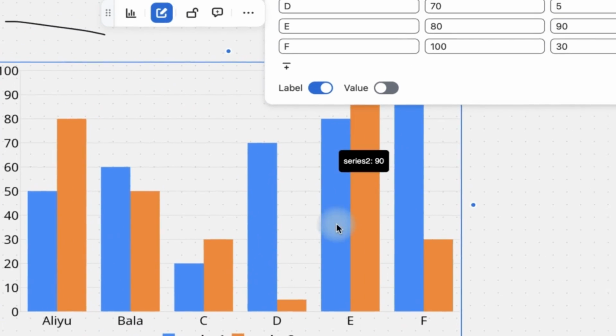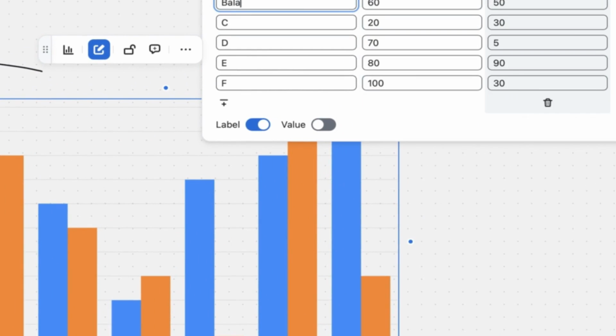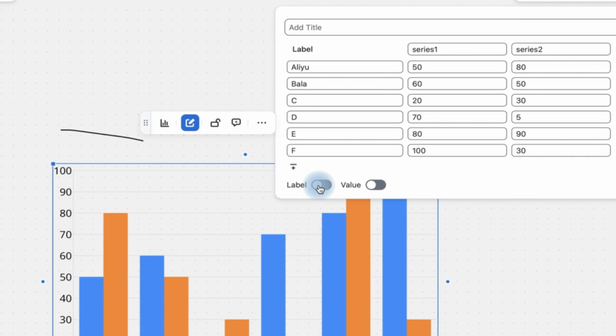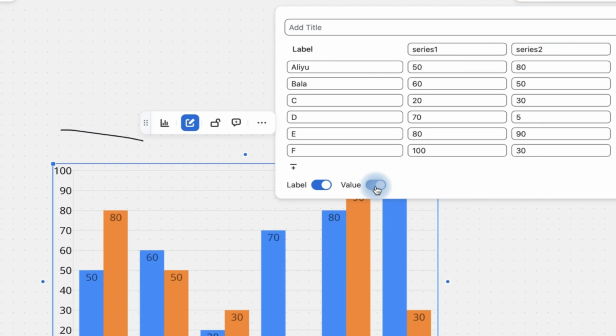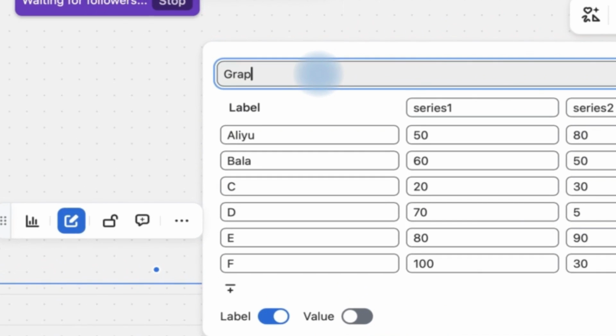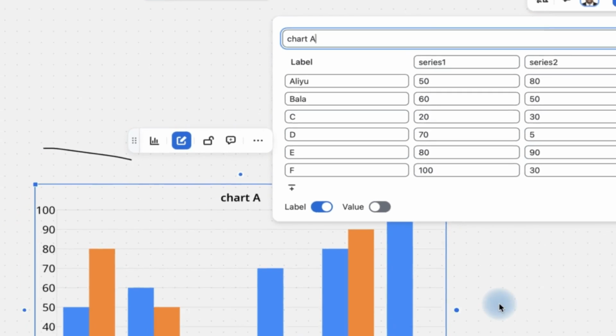You can see it's changing, and you can vary it even with the other features, like you can enable the labels or disable them, the values, enable or disable. You have some little customization, and then you can add a title over here, for example, and then you can have many other things.